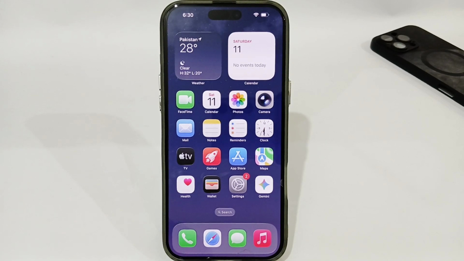Hey guys, today I'm going to tell you how to fix the iPhone lagging issue after the iOS 26 update. If you're using any iPhone and you have updated it to iOS 26 and you are having lagging issues, let's see how you can easily fix that.